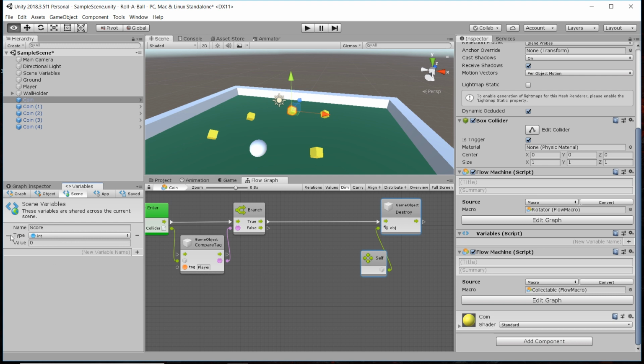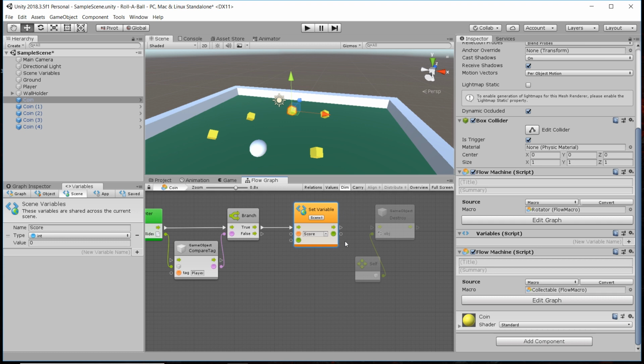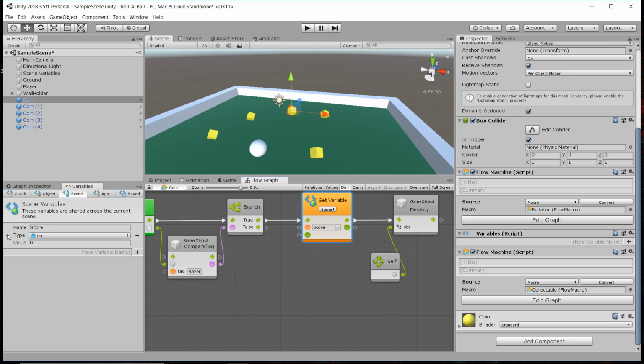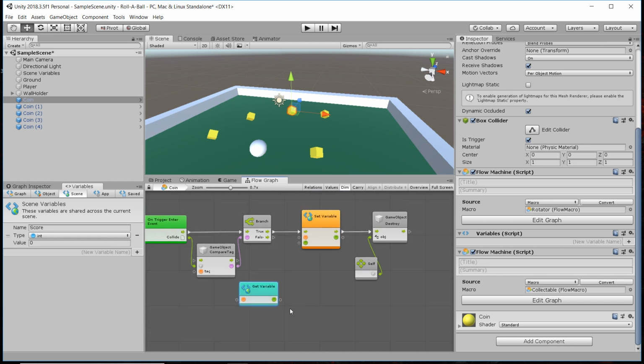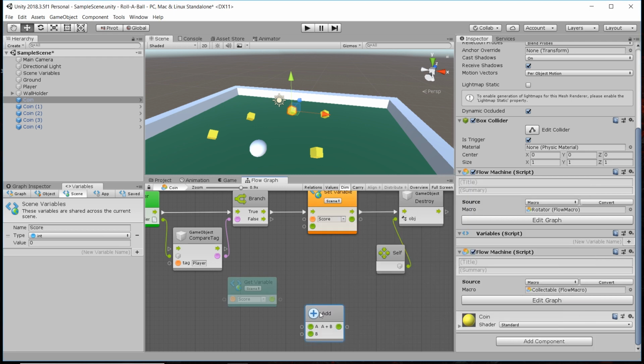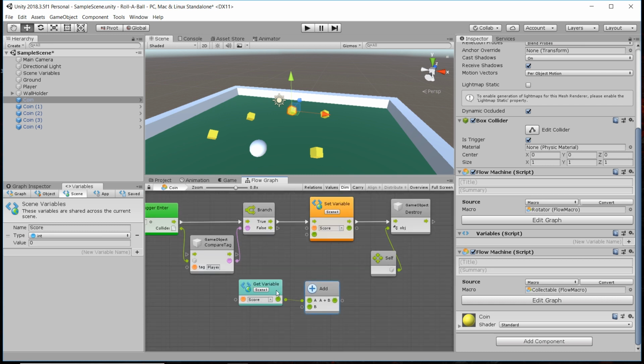We're going to Alt-click, drag it in, and set the variable right now. Take it from the branch, connect to the Set Variable because we're setting the score variable, and then drag this over to the destroy. Now click and drag and get the score variable, then right click, add unit, and start typing add because we're going to want to add 1. Each time a collectible is run over and collected, we get the current score variable and add 1 more onto it.